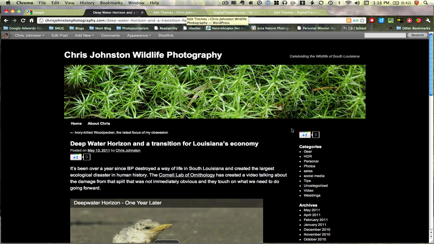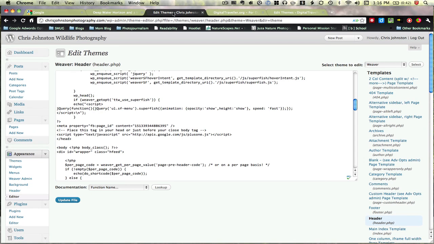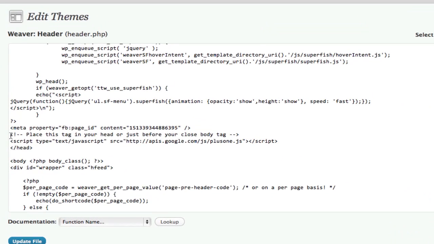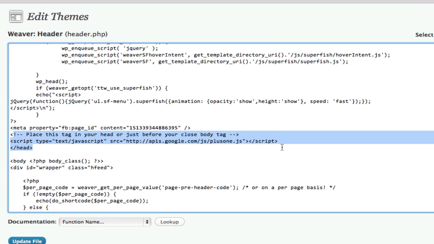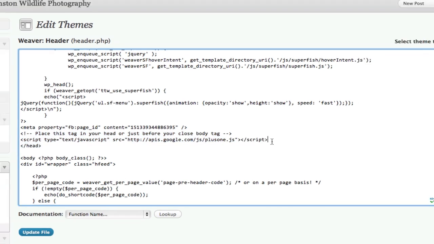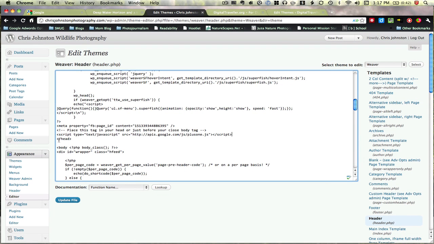To add the +1 button to the blog itself, you're going to go into the theme editor and you're going to go to the header. And in the header, you're going to place the first part of that code, which is this right here. That's just the first part. You're going to place it right before the closing head tag.